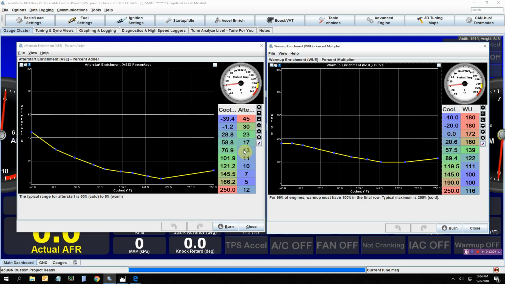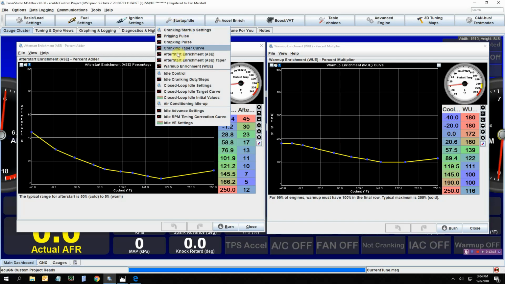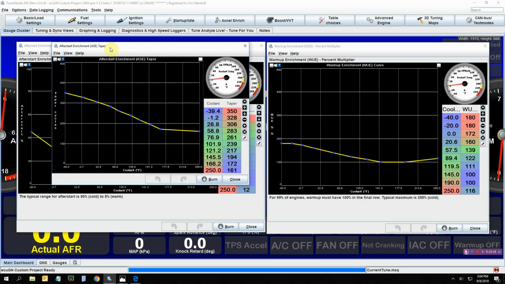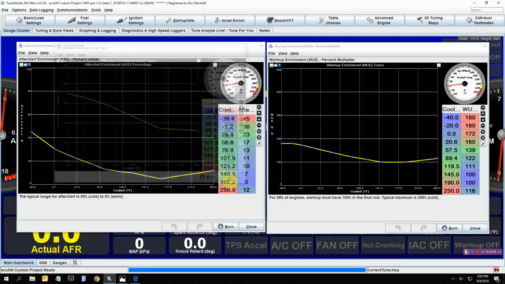And so you set up these numbers so that when you first start it, there's an extra amount of fuel that needs to occur, and then it will fade out over time. And that is set by the after start enrichment taper. And this says how many engine cycles it will spread out that taper. So the higher the number is, it will take longer for that extra after start fuel to go away.